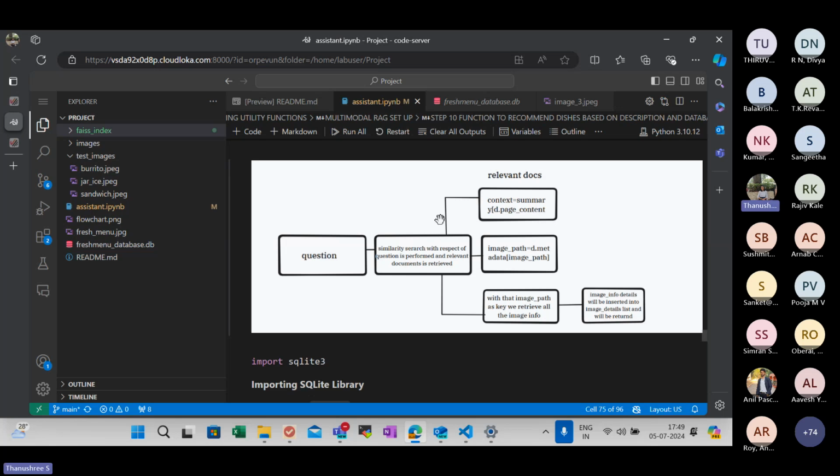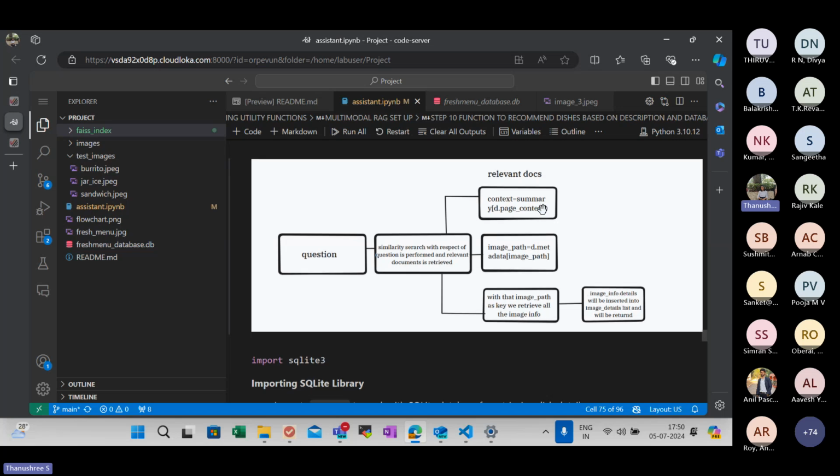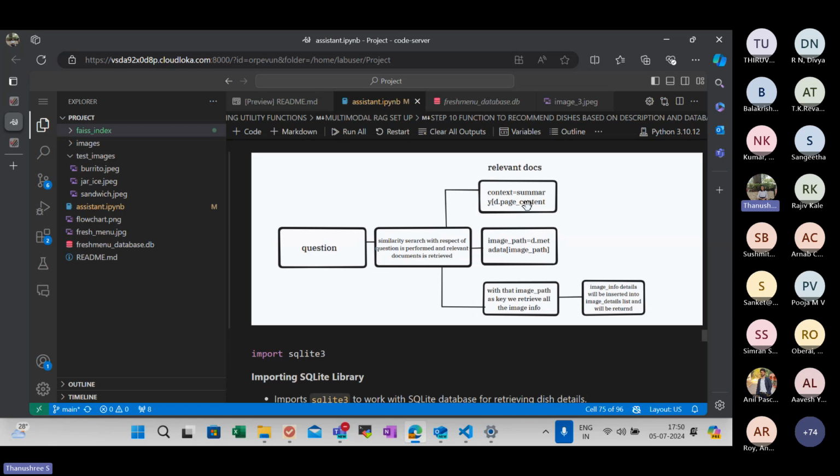Once we get the context, I am going to take the relevant documents as two parts, page content and also the metadata. I take the page content, the actual description that is stored, in the sense the multimodal LLM description. With that description I'm going to take the image path, because I have to know what image is giving that particular response.